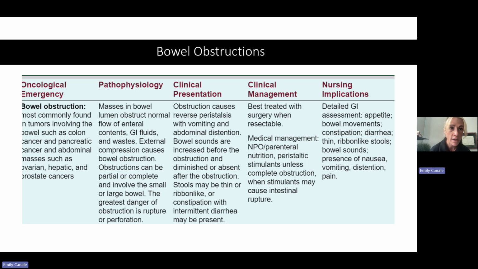We're going to see these more in clients that have colon cancer or pancreatic cancer, or maybe they have an abdominal mass of some sort, and it's just causing that obstruction. It could be partial or complete, and it could involve any type of bowel, the small bowel or the large bowel, but these patients are going to be very uncomfortable. They're going to be vomiting. They might have abdominal distension. Their stools might not be normal. They may feel like they still have to go or they're not fully getting all of the stool out.